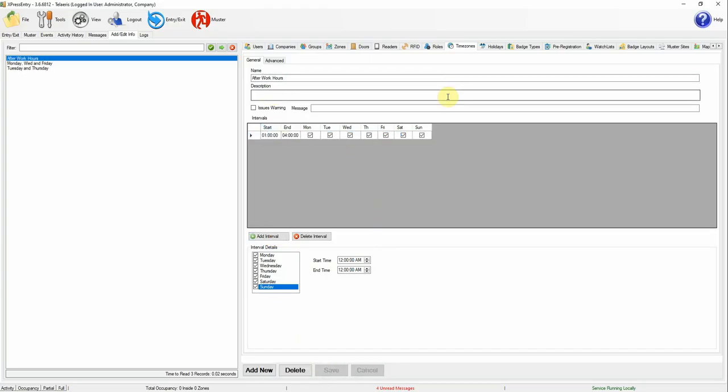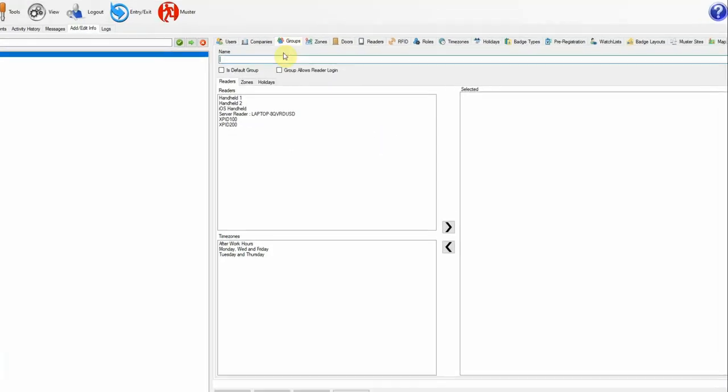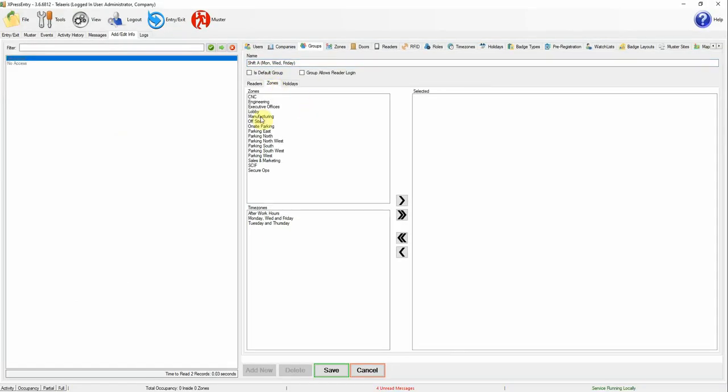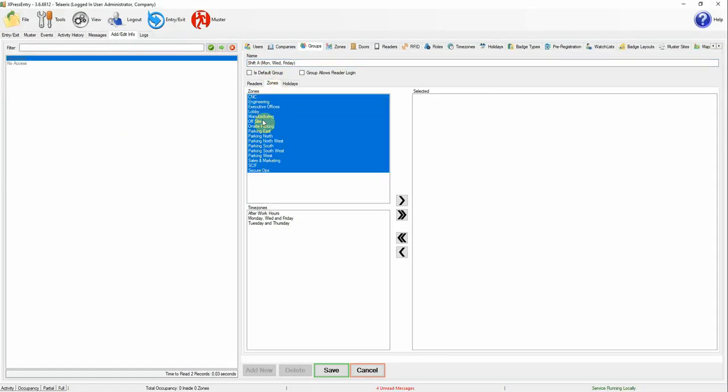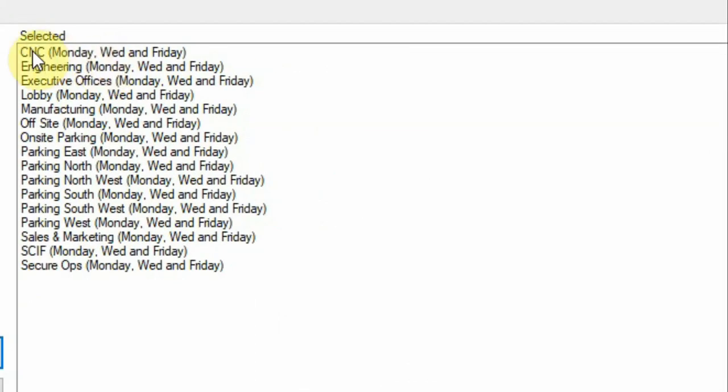Now, the next thing you want to do is to create the groups. So let's go into groups, and I'm going to create a new group, and let's call this group Shift A. And I'm going to say that Shift A is Monday, Wednesday, Friday. So go into zones, and let's just select all the zones. Let's say they have access to all the zones, but on Monday, Wednesday, and Friday under the time zones. So you have to select both, and when you do that, you will see that the time zone will be in brackets in addition to that zone.